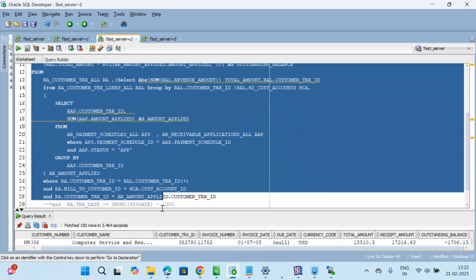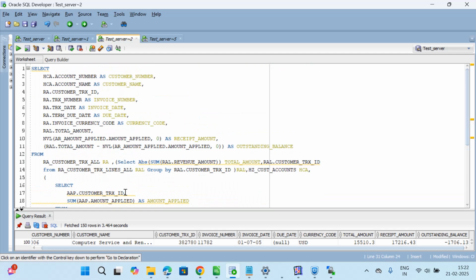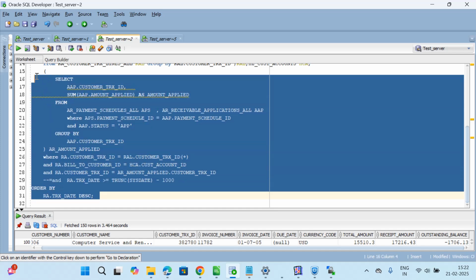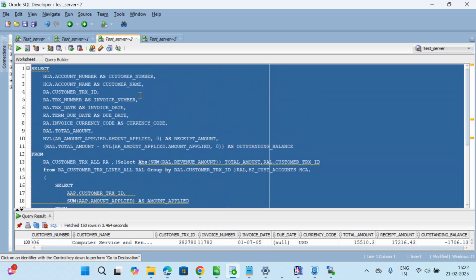First step is to create a SQL query. You can create this SQL query on any table, on a basic table, employees table, HR schema tables. So this is an AR report, so I am working on that. So I have copied the query. As you can see, this is our query.